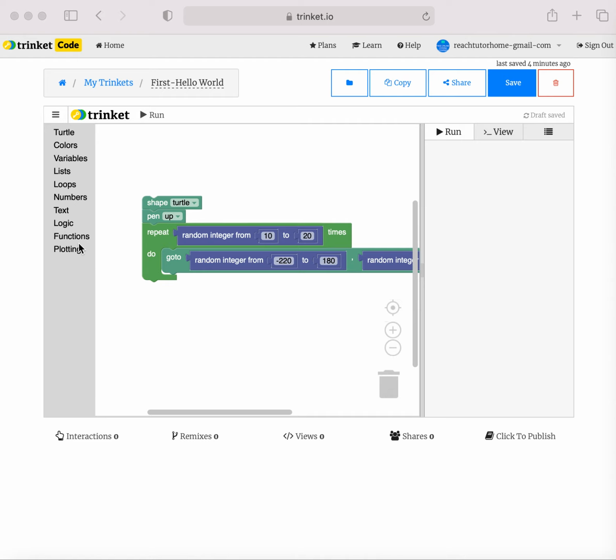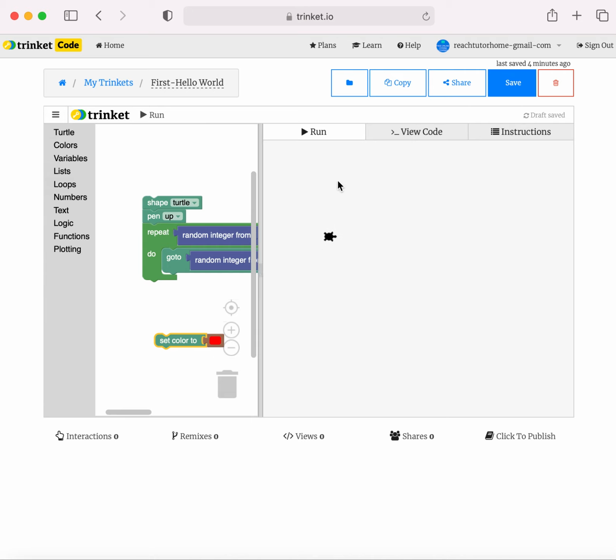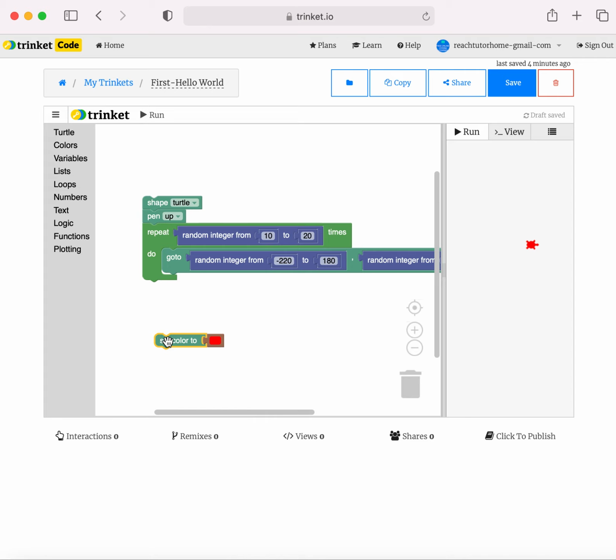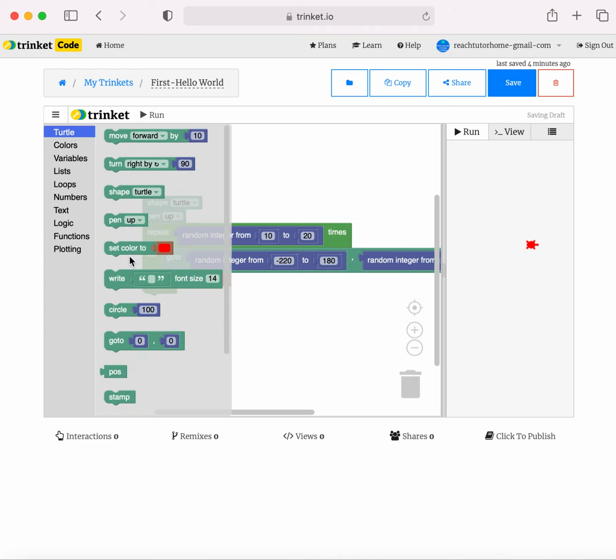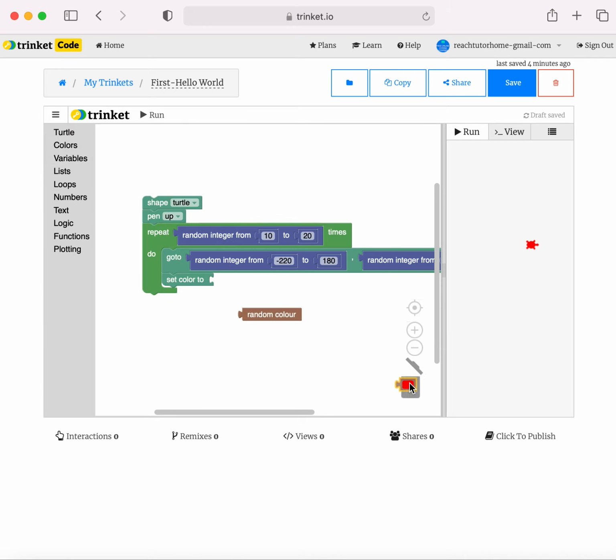Then we want to set the color, so we'll go to the turtle and then choose this block, set color. If you run right now, you will just see the cursor which is in the shape of turtle. It's moving from here to here because of the random numbers we have chosen, so it's moving from one place to another randomly. Then you want to add the color. Let's choose red color, but let's change it to random color. For that, we'll go to the colors and we'll choose this block. We will delete this one and add this block in the colors one.